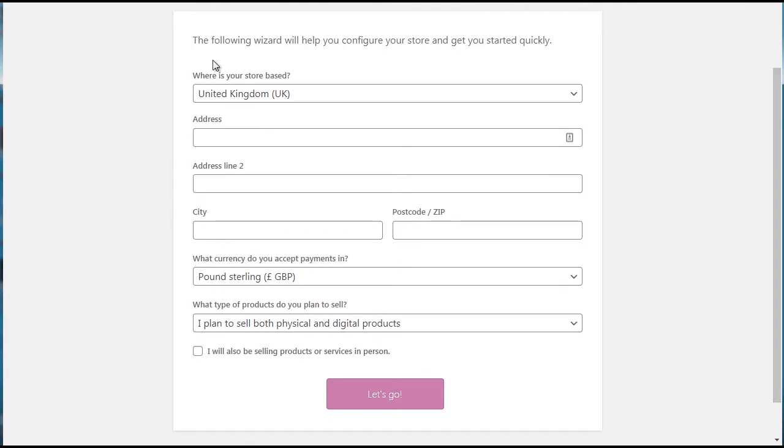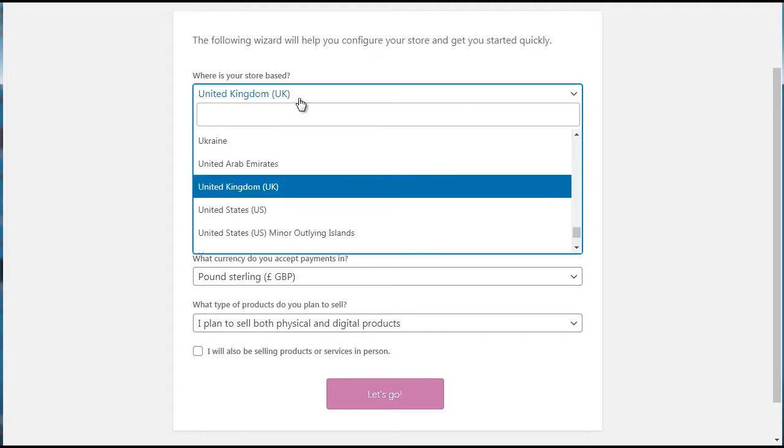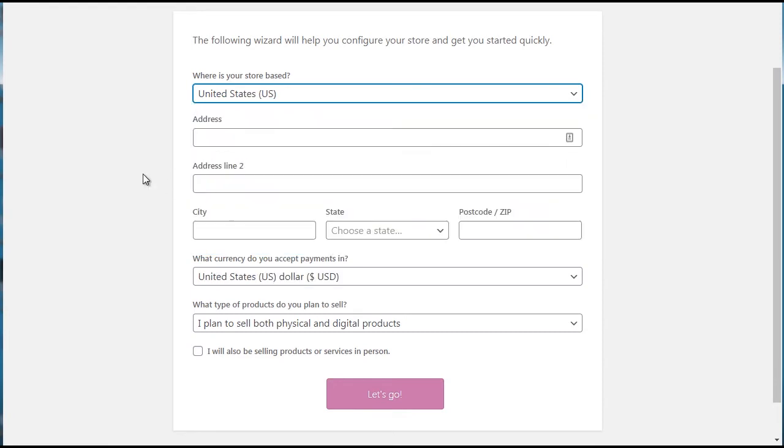So it says the following wizard will help you configure your store so that you can get quickly up and running. So, you fill in your location, your country, your address, your city, your state, your zip code, what currency do you want the payments to be in, what types of products do you plan to sell, and more. So I'm just going to go ahead and fill this out.